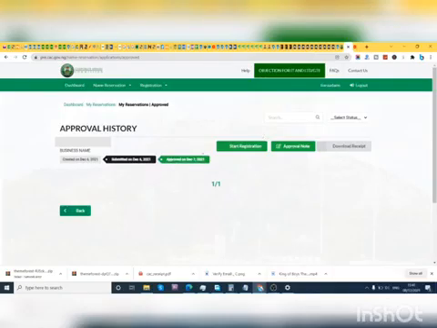Now, basically, there are three different actions you can take. The first one is start registration. The second one is the approval note. The third one is download receipt. What I usually do is download everything that needs to be downloaded. We've downloaded the receipt, which is number one here. We've downloaded the approval notes.